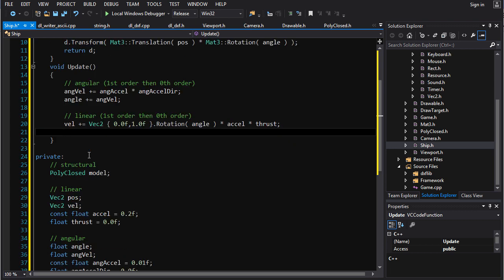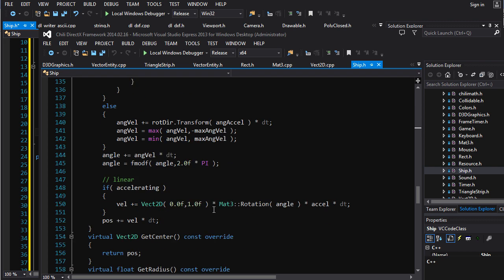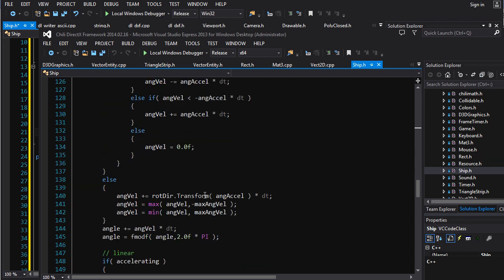Alright, velocity. So now we do position plus equals velocity. And that should be our ship updated. I think I can. I'm going to cheat. Yeah, that's it.